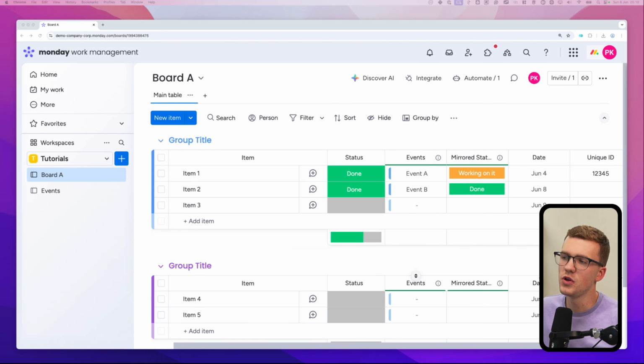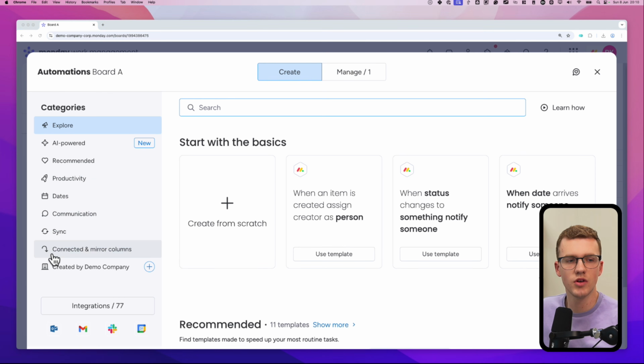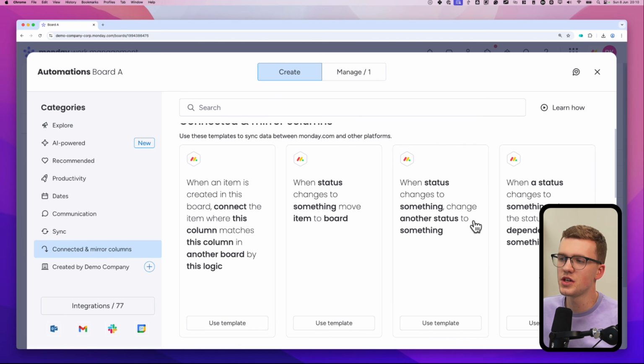So maybe you want to say that when, for example, in this case, event A changes from a status, you also want to change the status of something else. Well, that's actually possible. So if you click on automate and you click on create, then here on the bottom left, you have connected and mirror columns. And then there's this automation: when status changes to something, change another status to something.